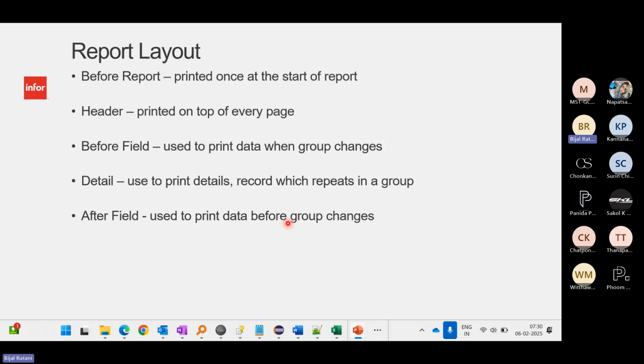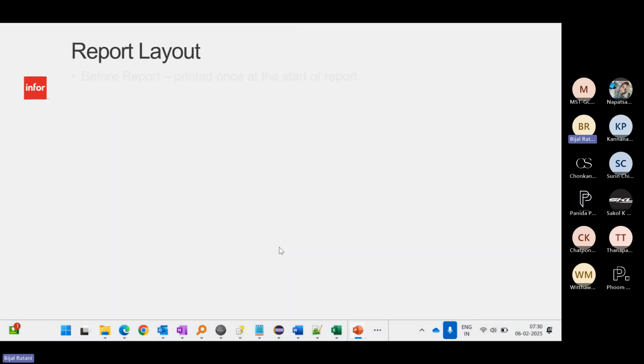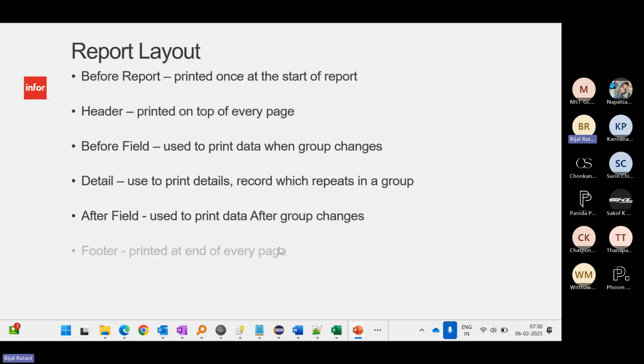After field means it is used to print data after the group changes. Footer means it is used to print the data at the end of every page. And after report means printed once at the end of report. So these are in pairs: before report, after report; header, footer; before field, after field. And then there is detail. Okay.